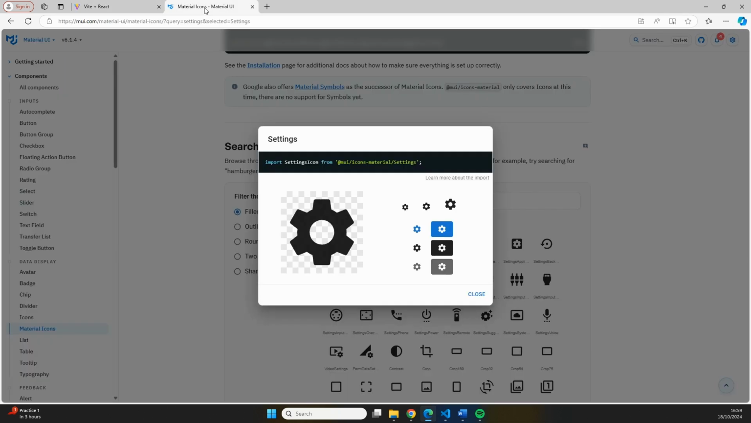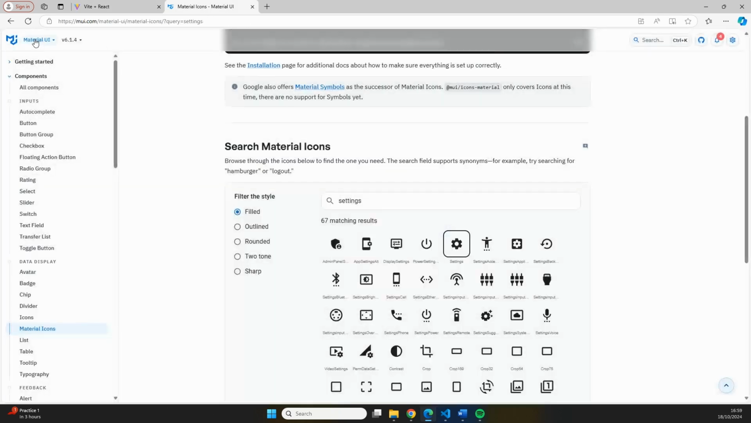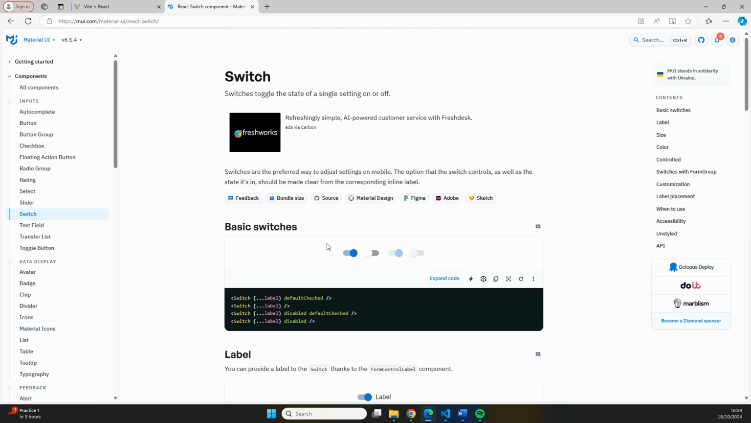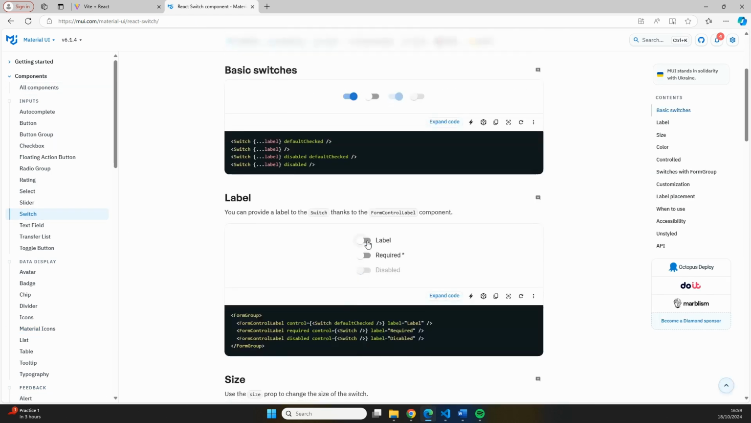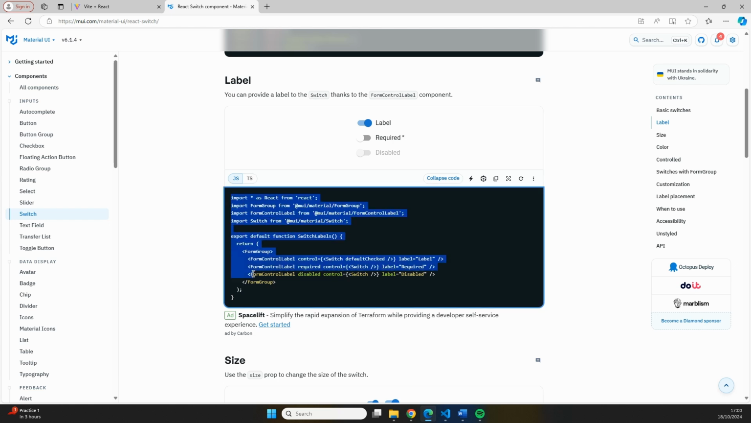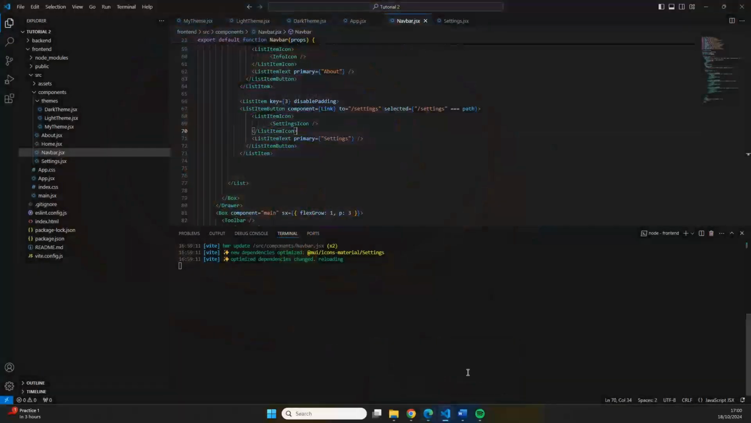So we're going to go to the Material UI documentation right here, and under the components we can look for switch. And there you see that it has all different kinds of switches that enable us to switch between different things. Now I'm actually looking for something quite basic, so this one on the top will do just fine. So we're going to be expanding the code and make sure that it's on JavaScript, and I will just copy over the entire code and put it in our settings page.